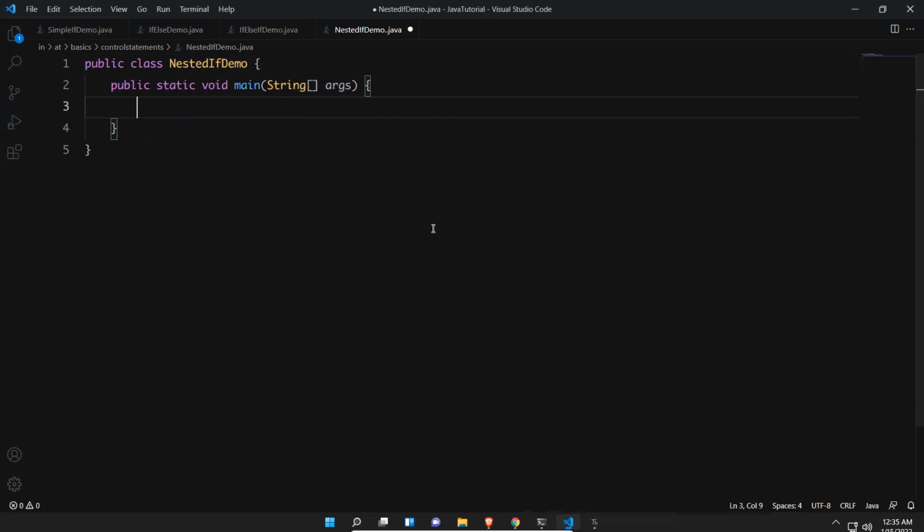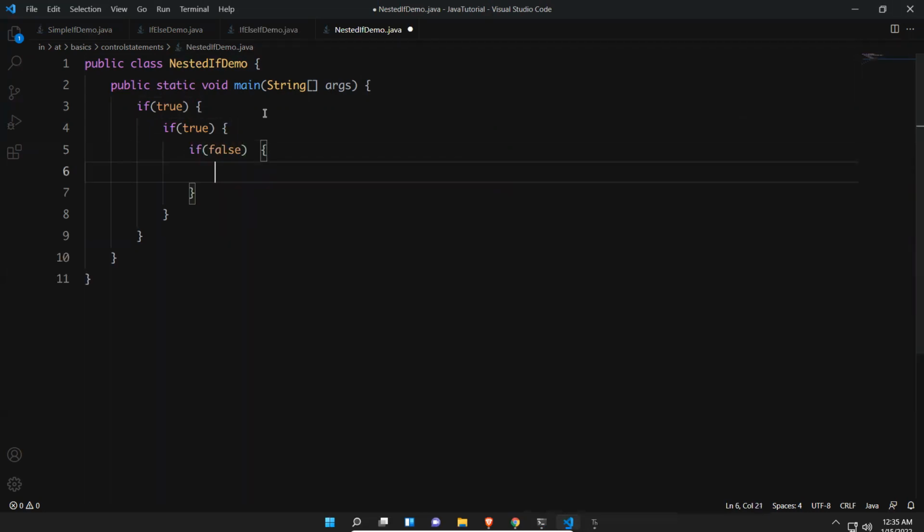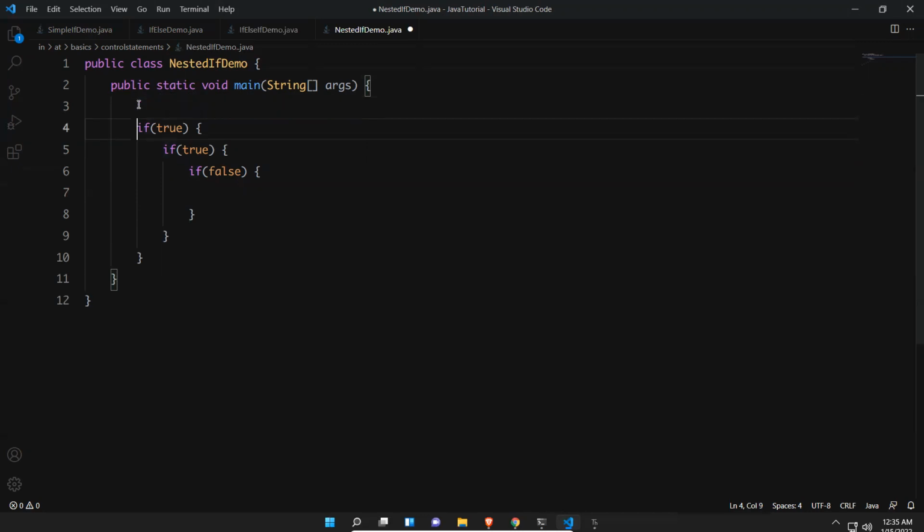if true, then go inside this. Again, if true, then go again inside. If false, don't go inside this. Something like that, an if inside another if. Okay, this is how. Let's take a hypothetical example. I'm not sure how to explain this.